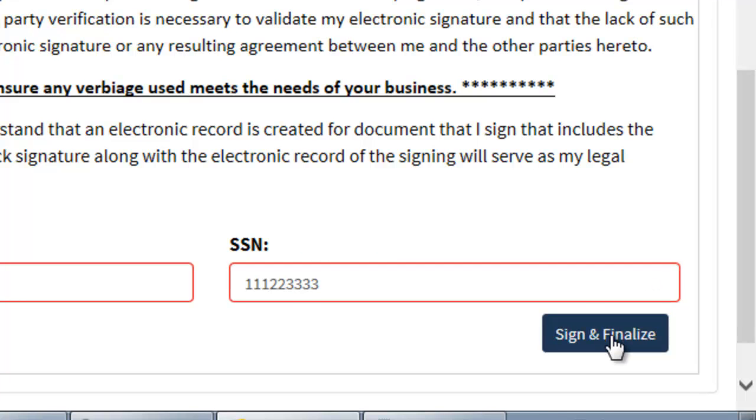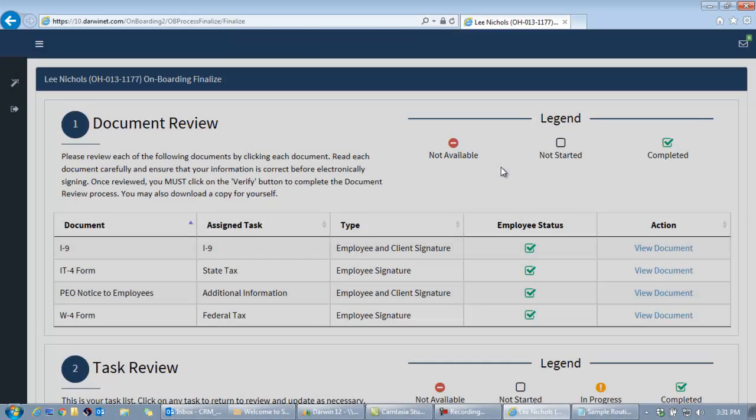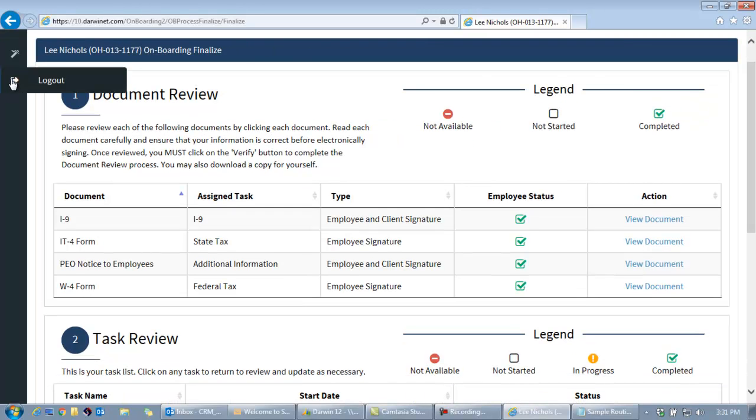He signs that. He'll get a custom modal here. You control the verbiage in this, saying onboarding's been completed. Your client's notified that this person's completed their side of the process. Make sure they get the stuff they need to do. They get their stuff done. So Lee's done with everything he needs to do.